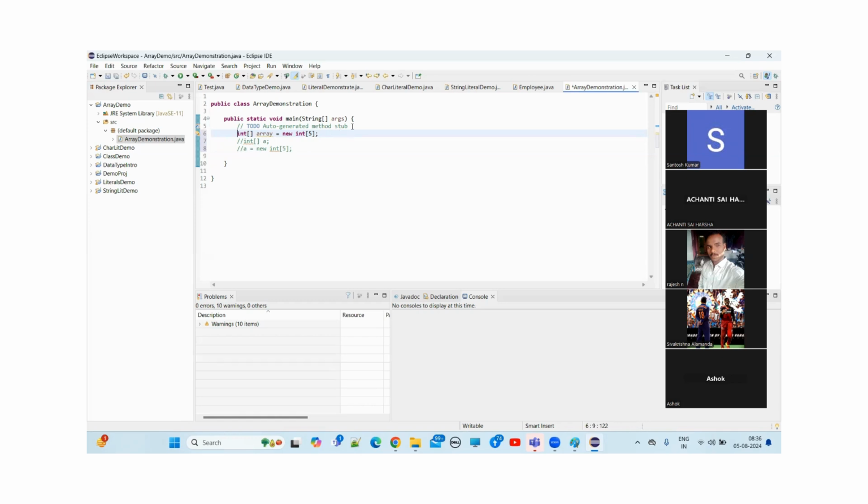Now let me write here, byte b is equal to 10. I'm creating one byte variable. Here, instead of 5, I'm assigning b. Is it valid or invalid? Come on, unmute yourself and tell me. Valid, sir.